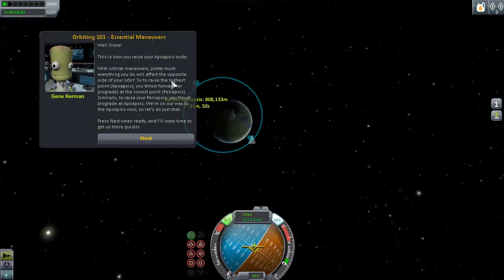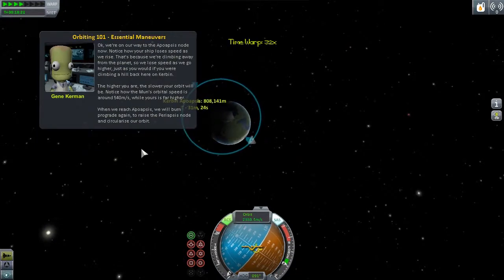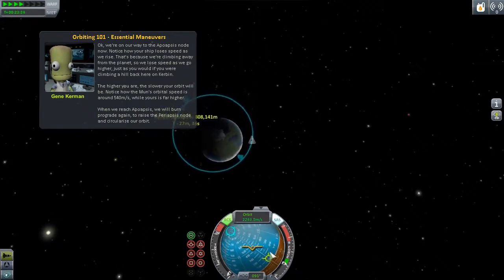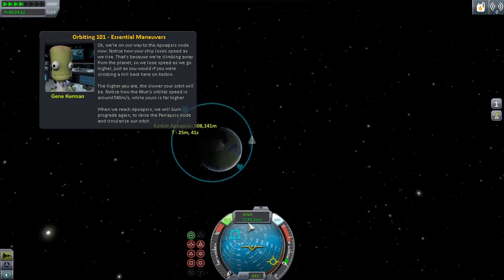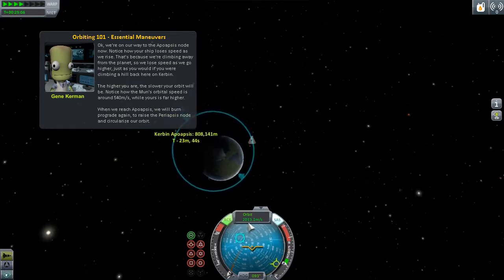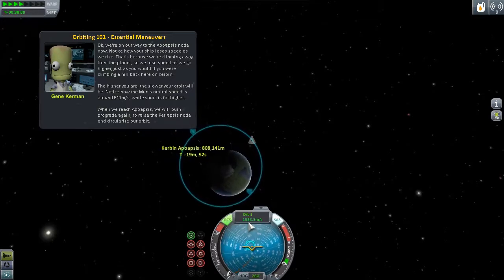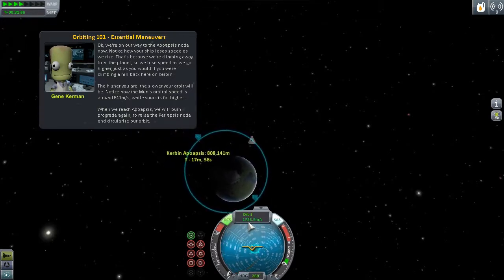With orbital maneuvers, pretty much everything you do will affect the opposite side of your orbit. So if you raise the highest point, you thrust forward at the lowest point. And similarly, to raise the lowest point, you thrust forward at the highest point. Press next, and I'll time warp us there. Notice how the ship loses speed as it climbs up the orbit. It's because we're climbing away from the planet as if you would climb a hill, and you just lose speed as you're going up.